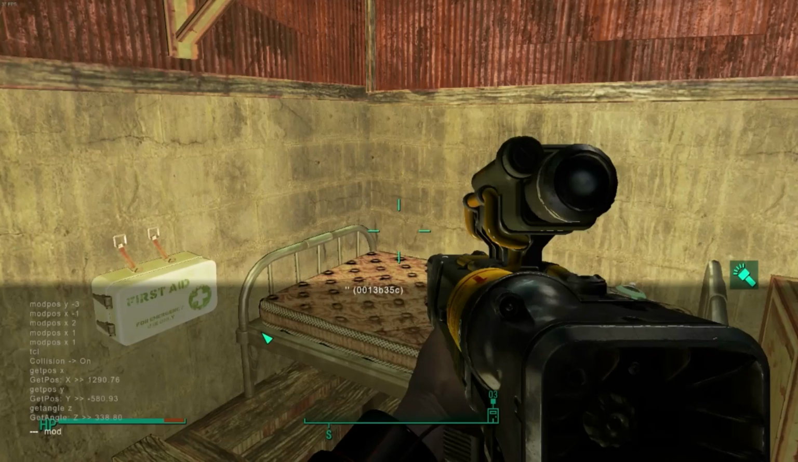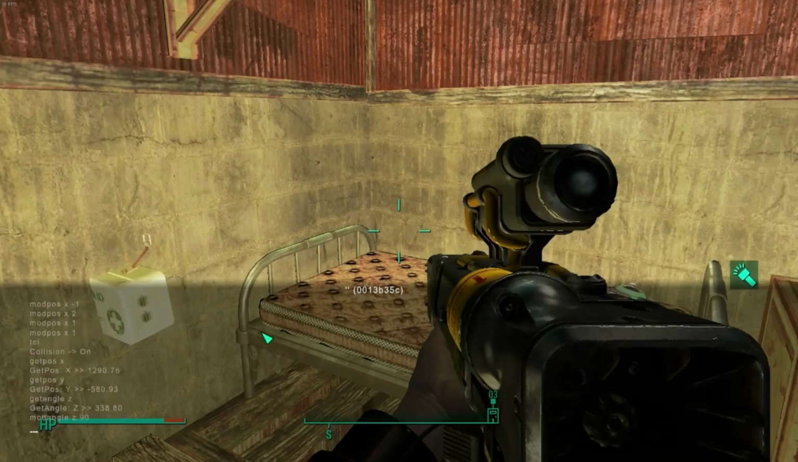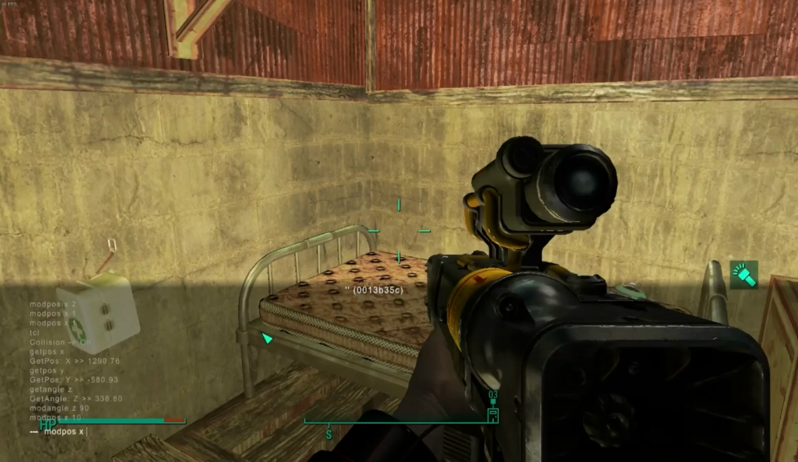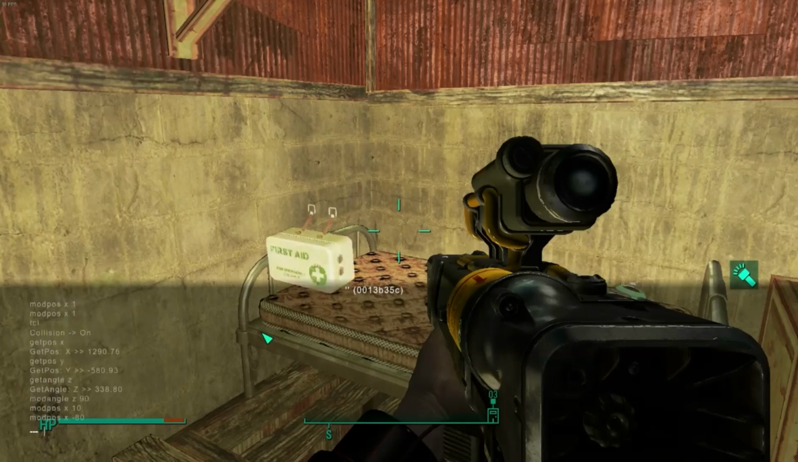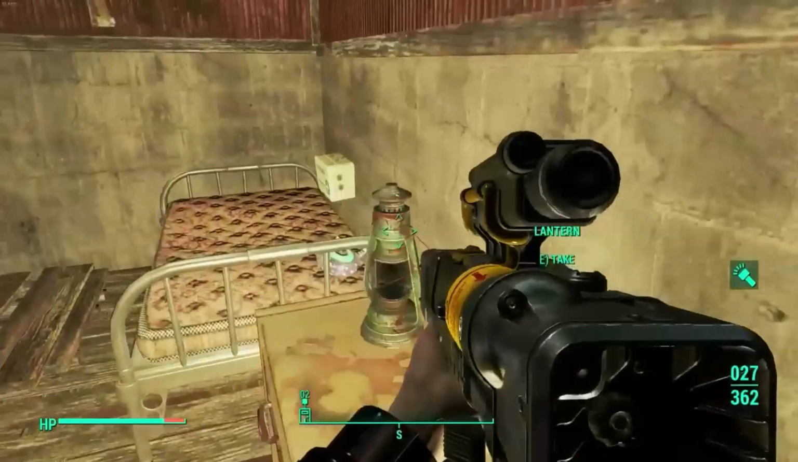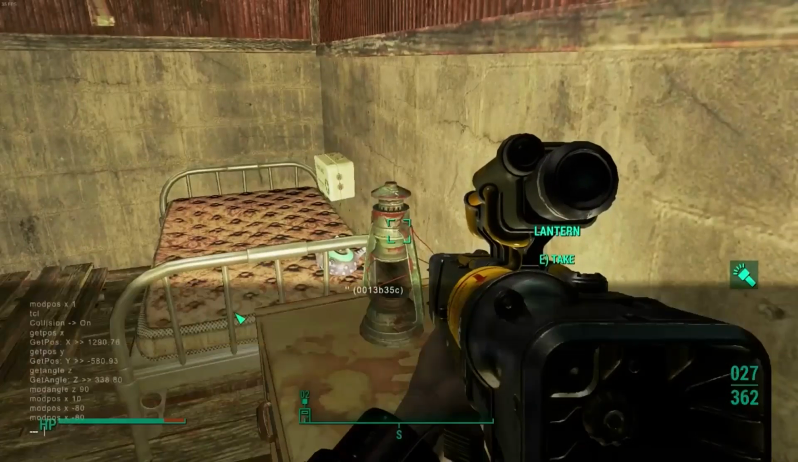Say you want to put the first aid kit onto the wall on the right hand side, you can just modify the angle by 90 degrees. Now it's facing the other direction, and then just like the buildings, you can just modify the position. If the object is moving in the wrong direction, you can just put in a negative number instead of a positive number.